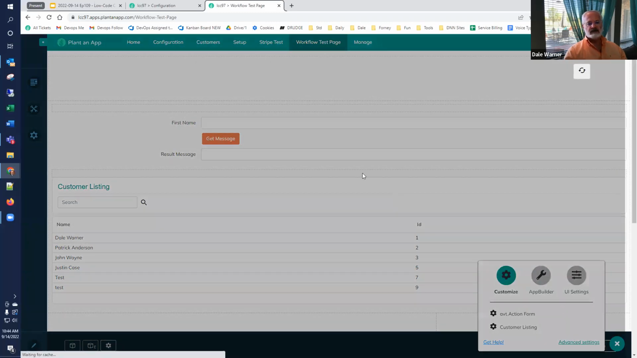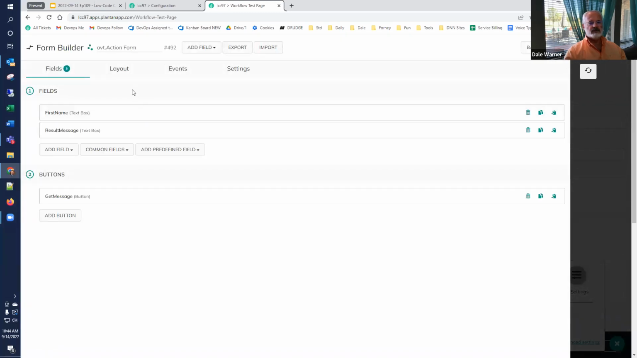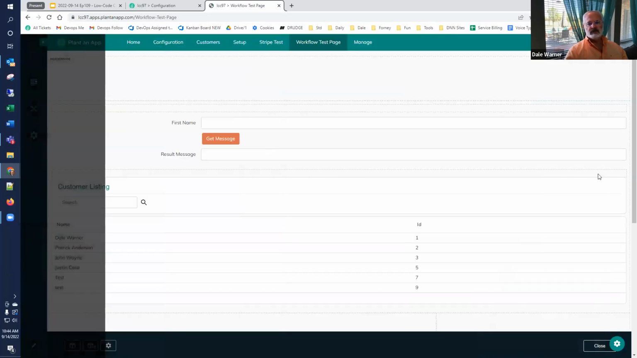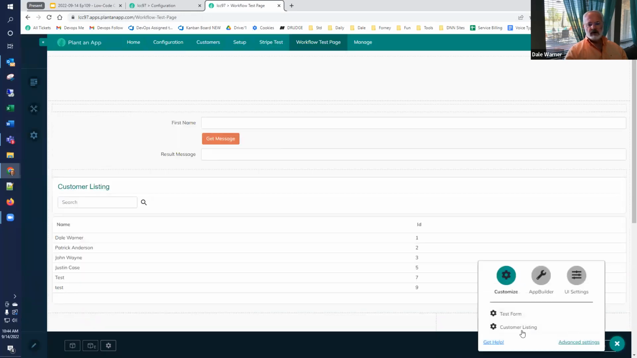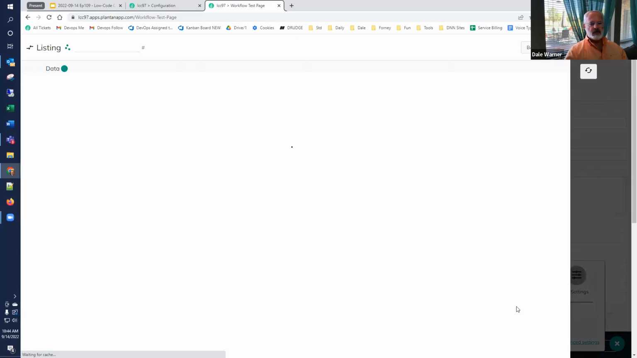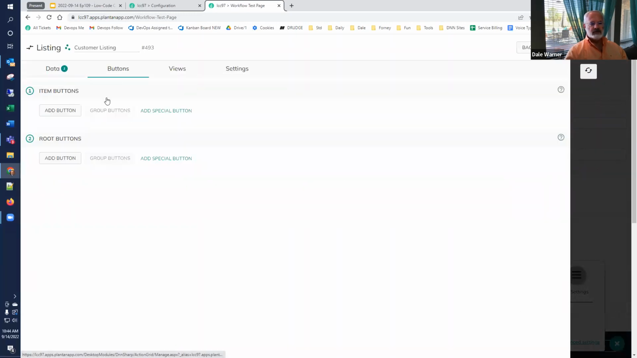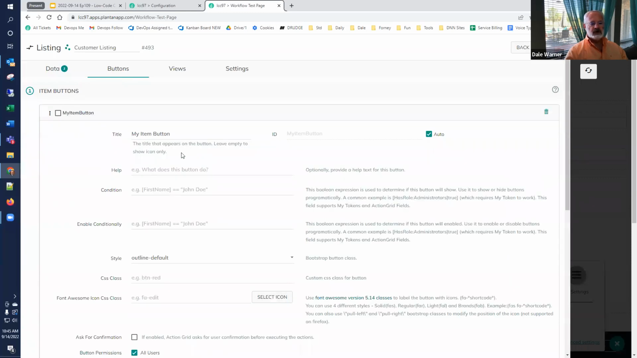I can't stand it. I didn't name this form, so this is our test form. Have to name things. That's going to be on a quiz later. Have to name things. So our customer listing, we're going to add a button. It's an item button. It's going to happen once for every row in our listing, and it's going to be called get message.